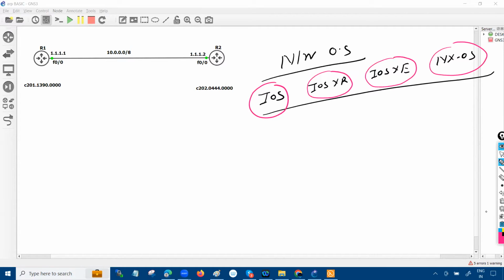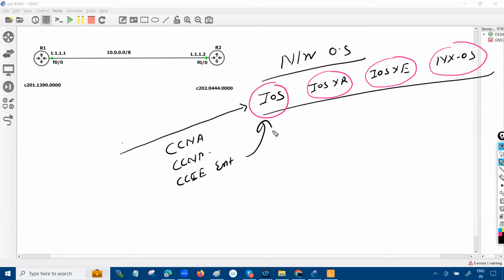But if I talk about CCNP or CCNA Enterprise, a network engineer who is totally new in this networking field normally deals with IOS, right? For example, a person doing the CCNA and the CCNP Enterprise, or we can say CCIE Enterprise, wants to know how to configure IP addresses on a Cisco IOS router.